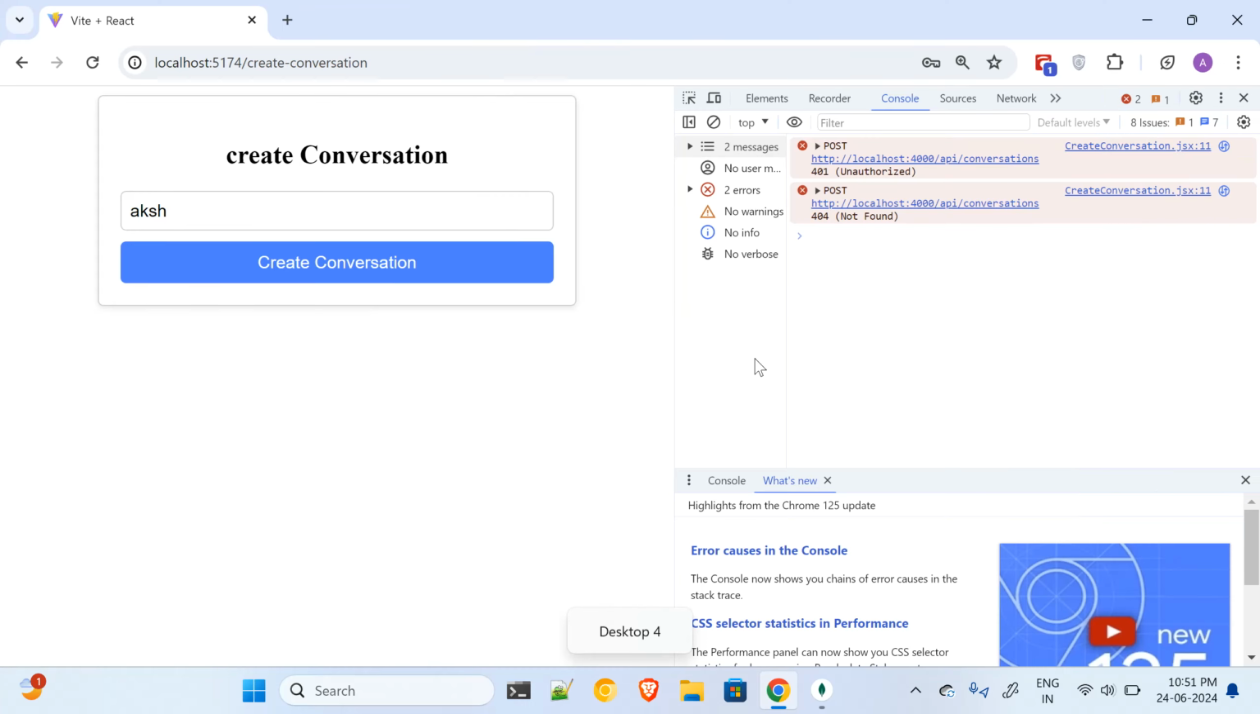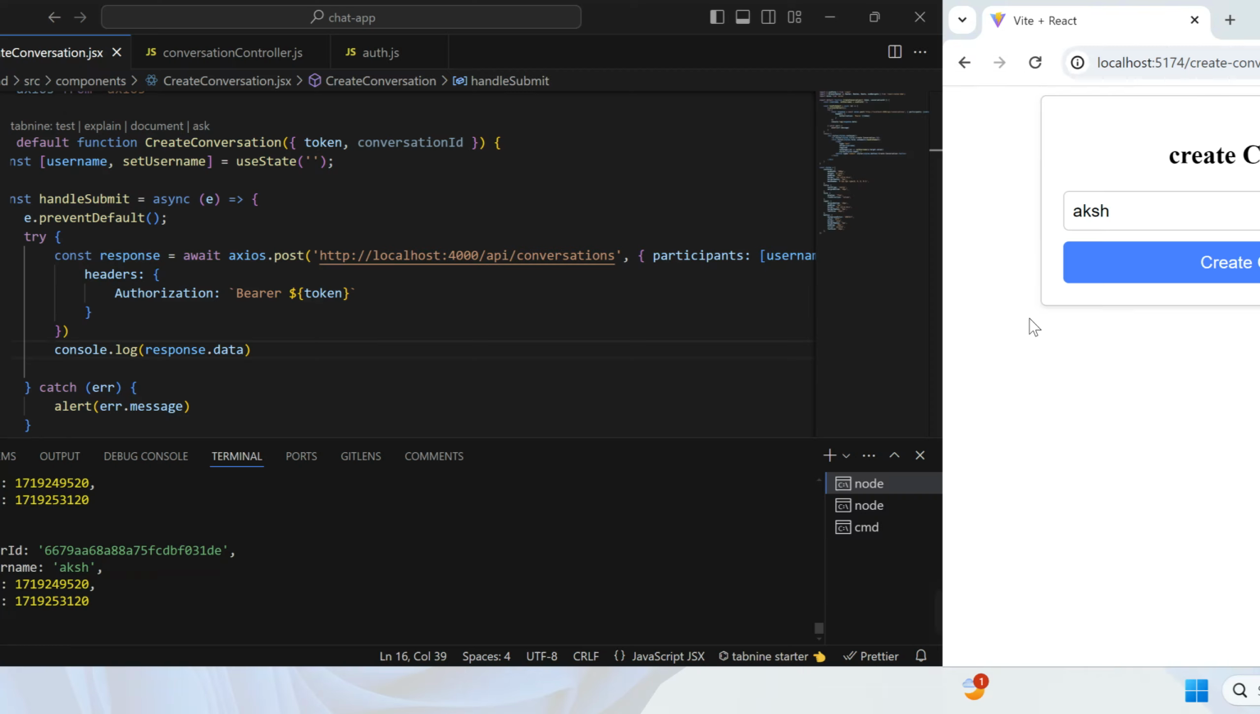Okay, let me just check. There is some error. Let me just hit it again. It is saying 404 conversation not found. So let me just go to the conversations controller. So over here, instead of this find one, I have to say find and create conversation. Okay, so conversation has been created. It was the issue with this conversation, and I'm getting the response data.